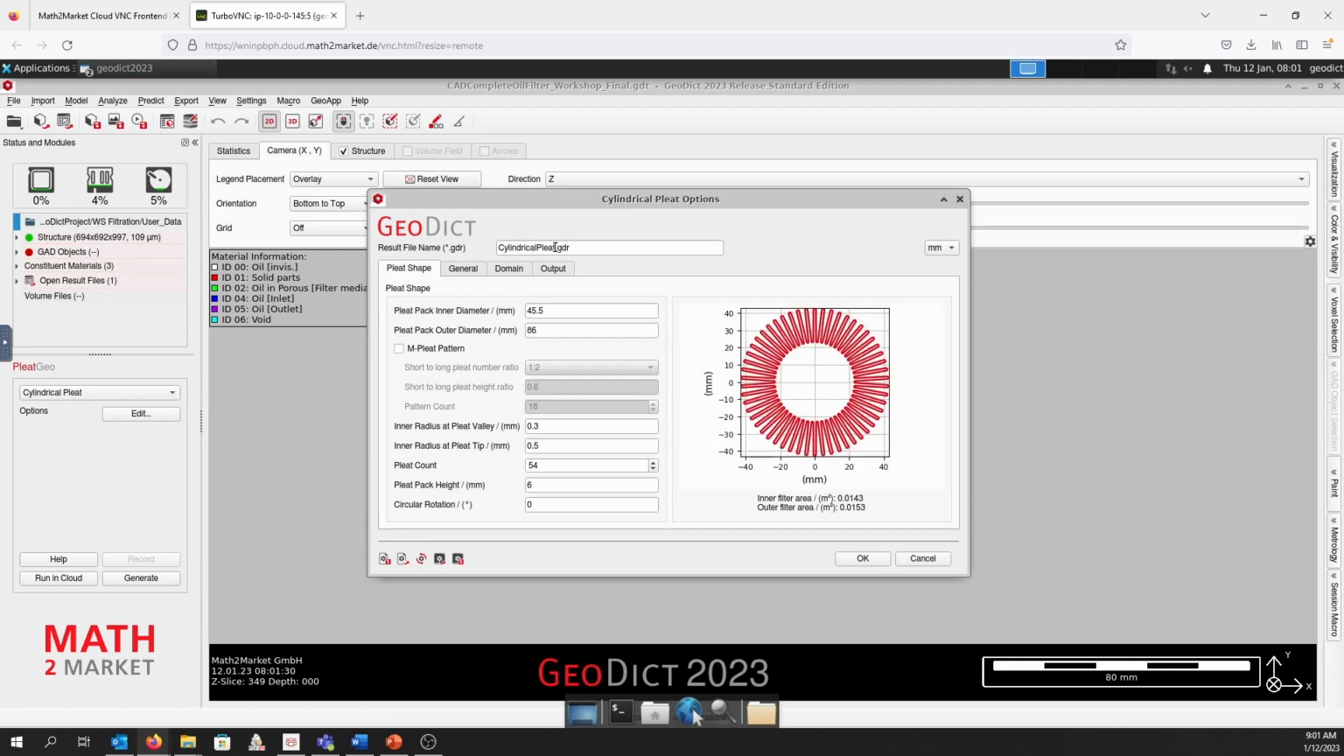Here, as always, we specify first the results file name and give it some meaning which we can recall afterwards. In our case, as we already had a pleat structure with 56 pleats, we want to have here a pleat structure with, for example, 54 pleats. So we give it the attachment for the results file name.